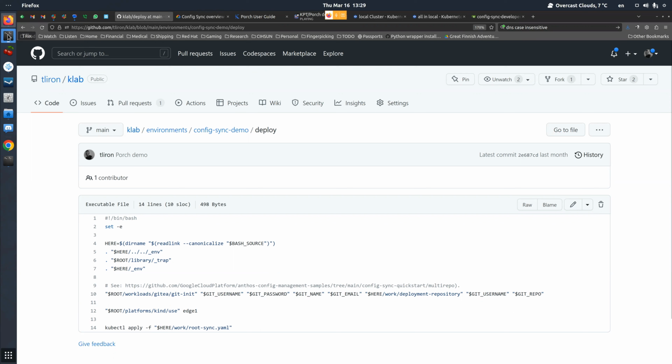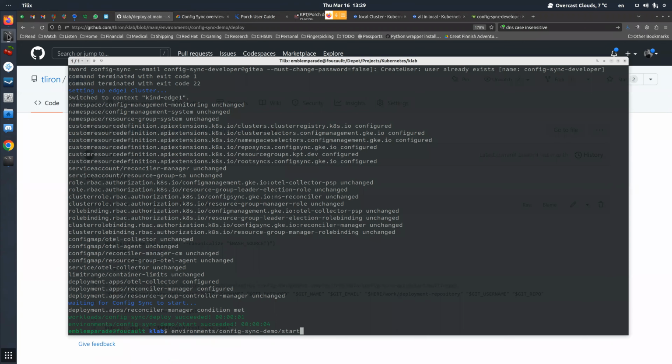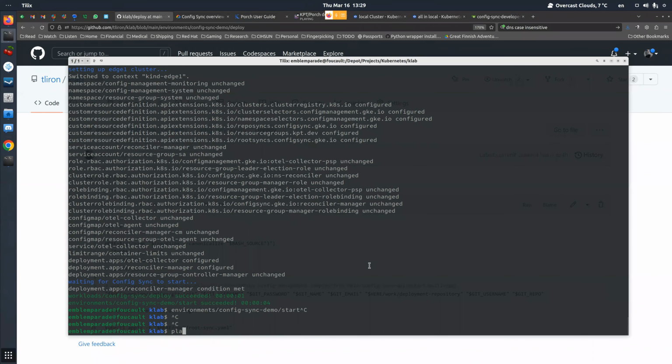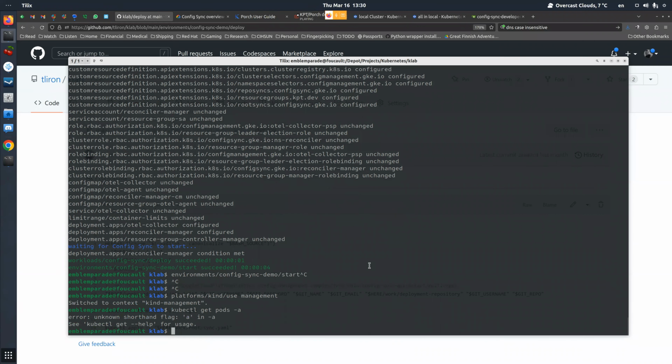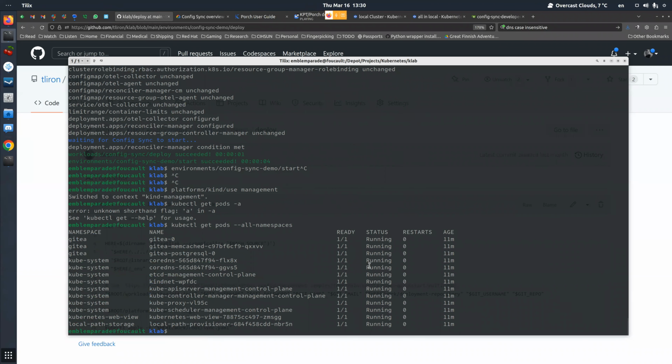So it should already be set up on the management cluster, but just in case, I'll show you how we can switch to the management cluster. We can actually do kubectl. Actually, I have a script that does it easier. So under platforms, kind, use, and I can just tell it I want to use the management cluster. So I'm in the management cluster right now. So I can get all the pods in the management cluster. Good, right? You can see the Git pods here.